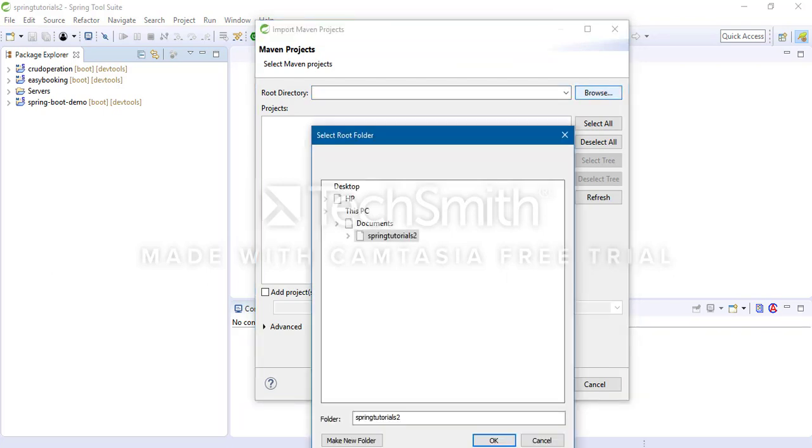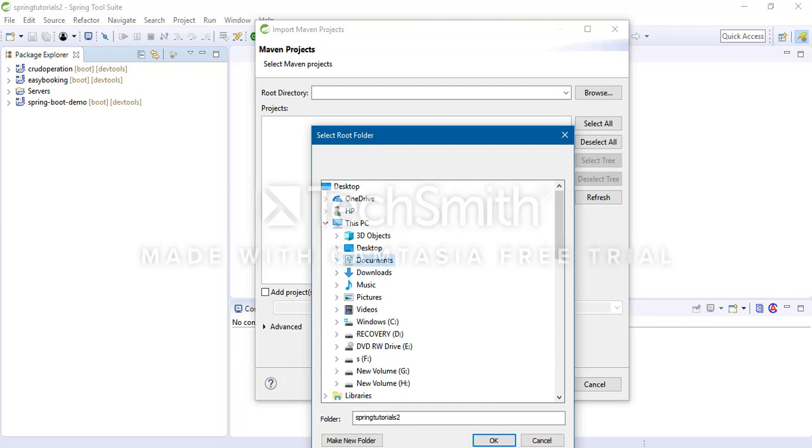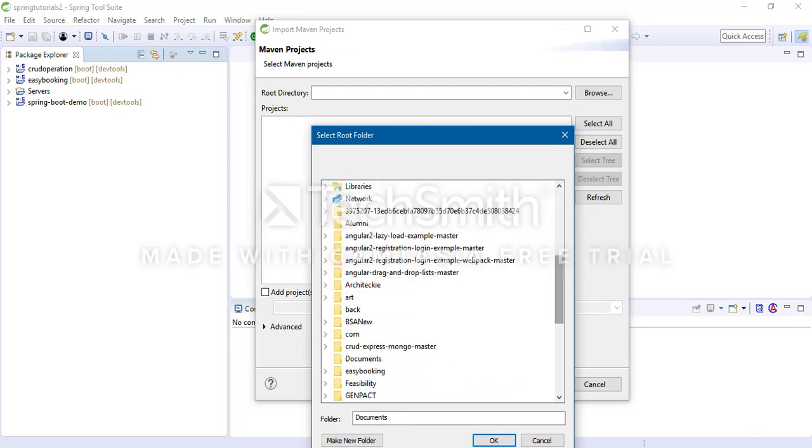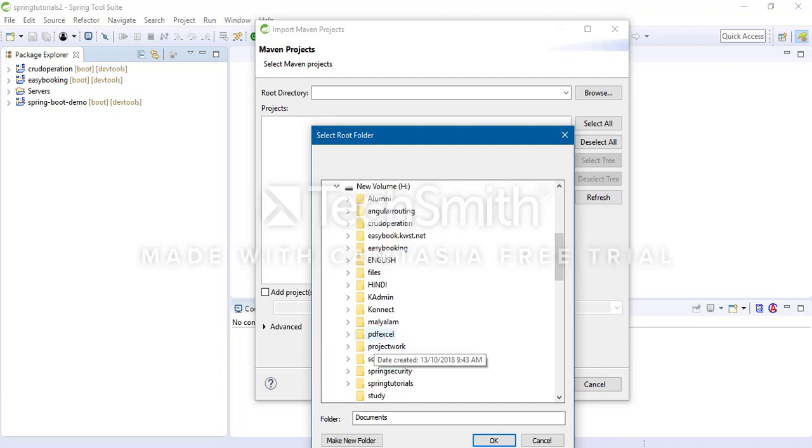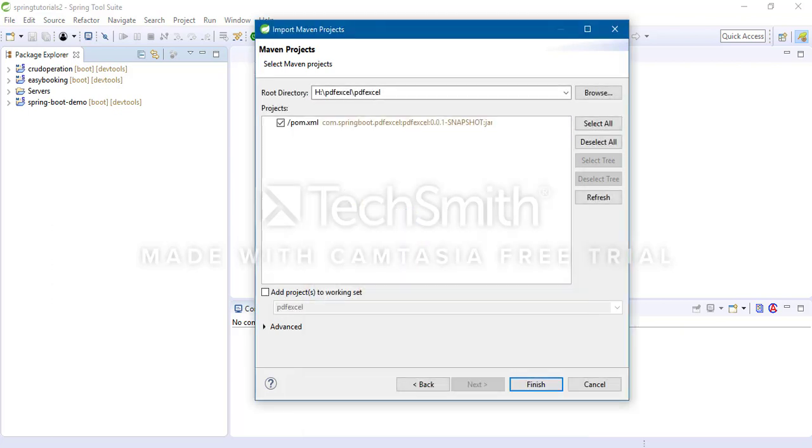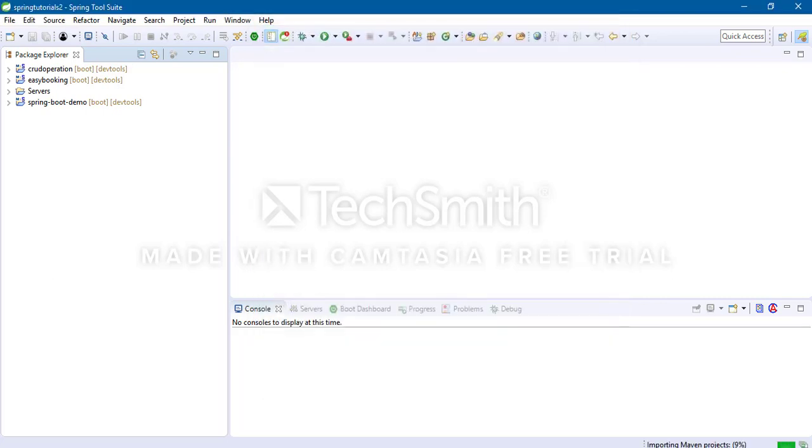browse, go to the project location, select that one, click on OK. Finally click on finish. Project is importing into my work location.